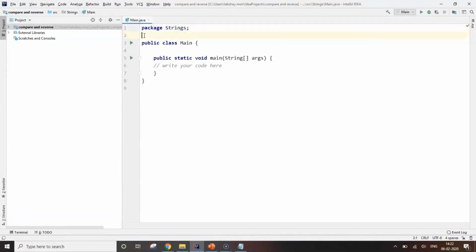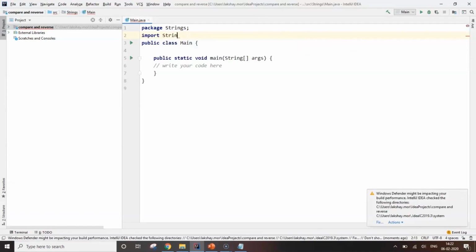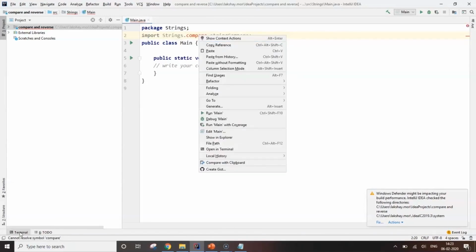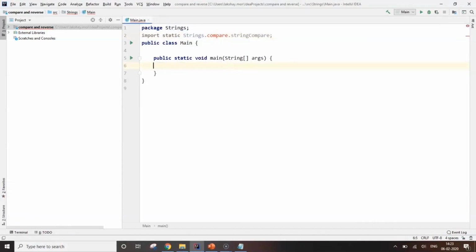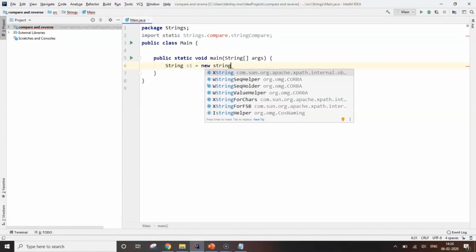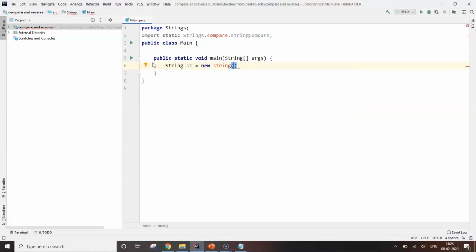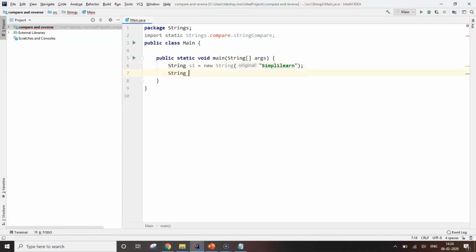To use some classes or some methods, we need to import some of the strings from Java. So I'm gonna import strings dot compare dot string compare. So let's write our code here. I'm going to use 4 strings. First string s1 is equal to new string, and inside it I'm going to name the string as Simplilearn, S capital.